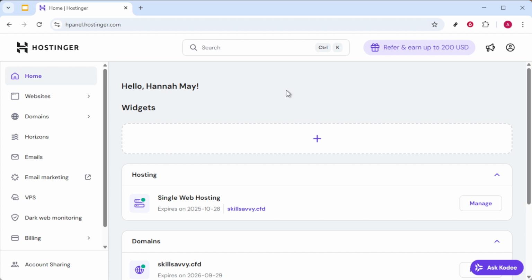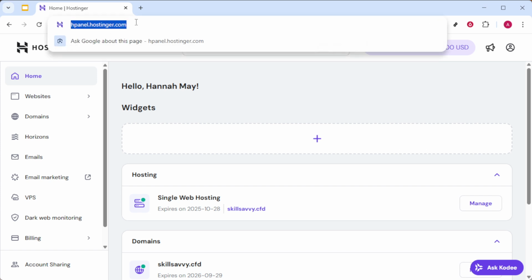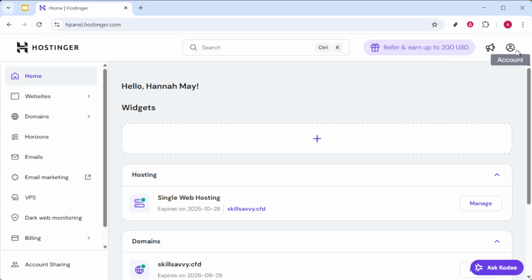First, head over to Hostinger's website and log into your account. If you're not familiar, the login button is usually located at the top right corner of the home page. This is where you manage all your hosting solutions, making it crucial to access hPanel first.